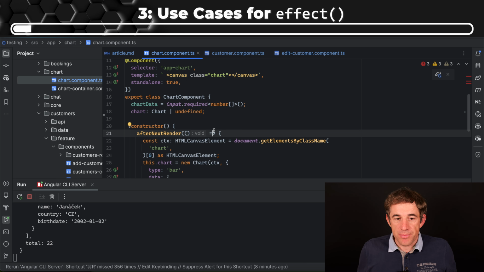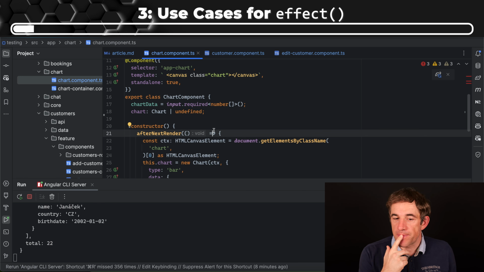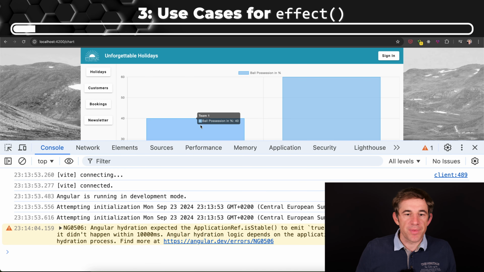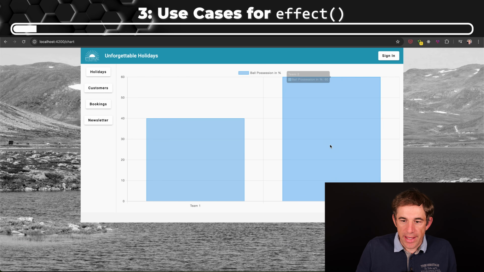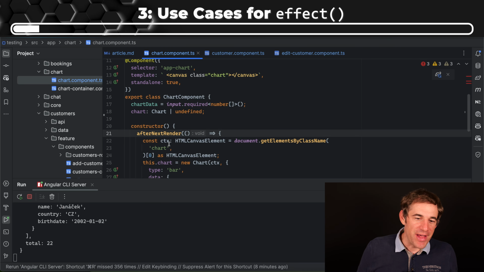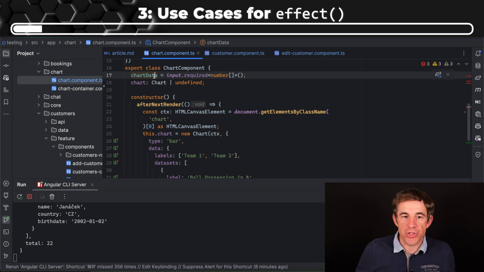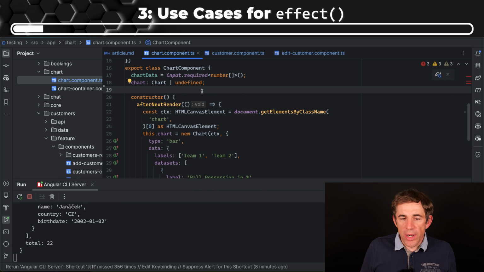There are also other ones. So these are the simple ones. I have here, for example, a chart component. Now what this chart component is doing is that it's obviously showing your charts, and it could now happen that there is an input, as we see here, chart data, which we want to use to regularly update our data in the chart.